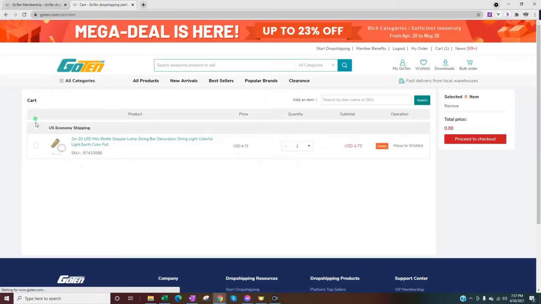So this is going to bring up your cart. As you can see, this is the item we just put in there, one quantity, there's the price. So over here on the left, you just check that mark right there. Because you see, if you don't check that, your total price is 0 and there's nothing to do on the checkout. So you'll select that, proceed to checkout.